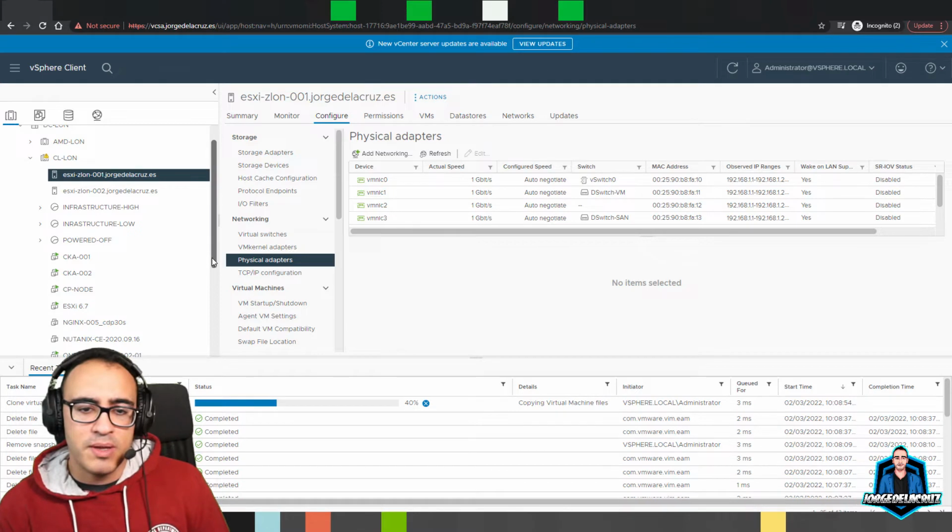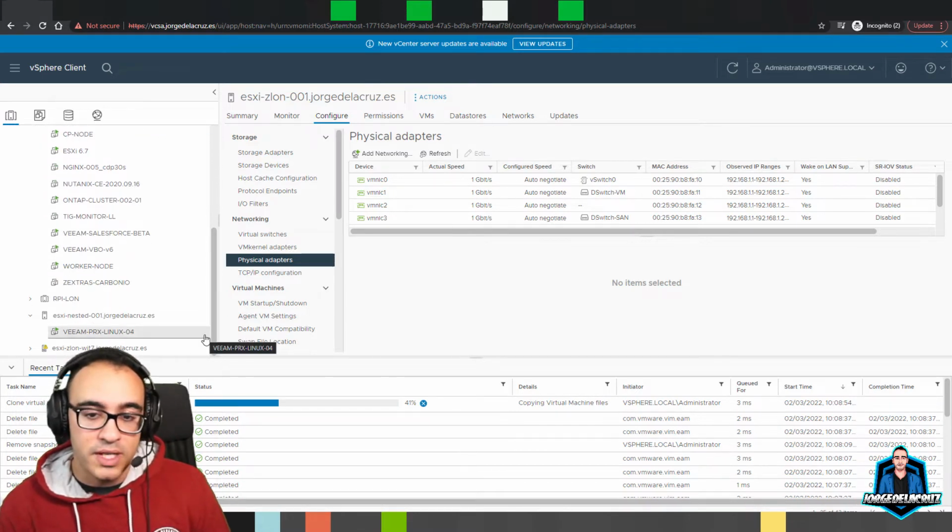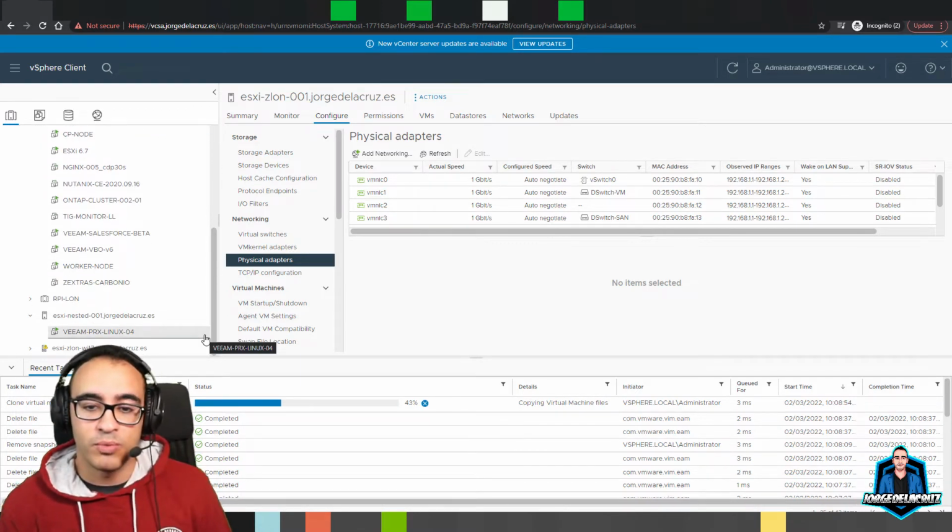Okay, so the VM template is deploying just from my Ubuntu 20.04 template that I prepared not that long ago.